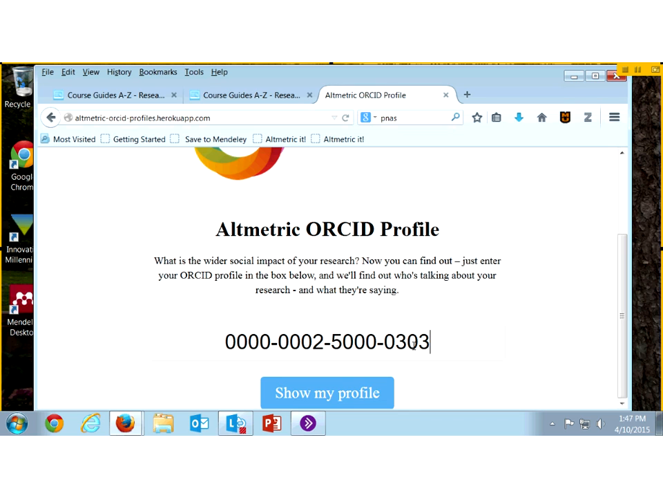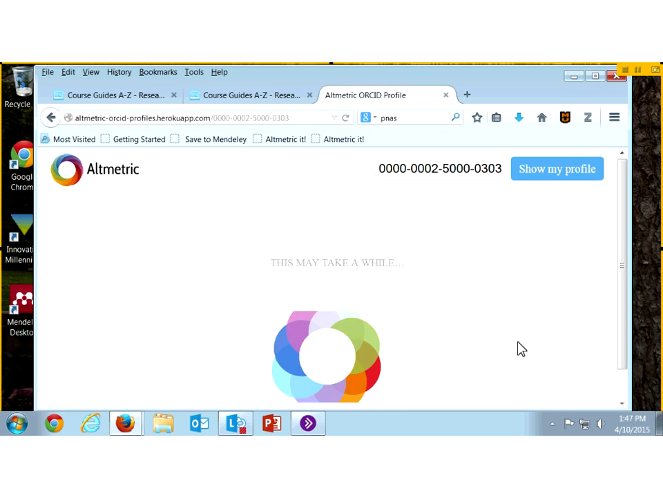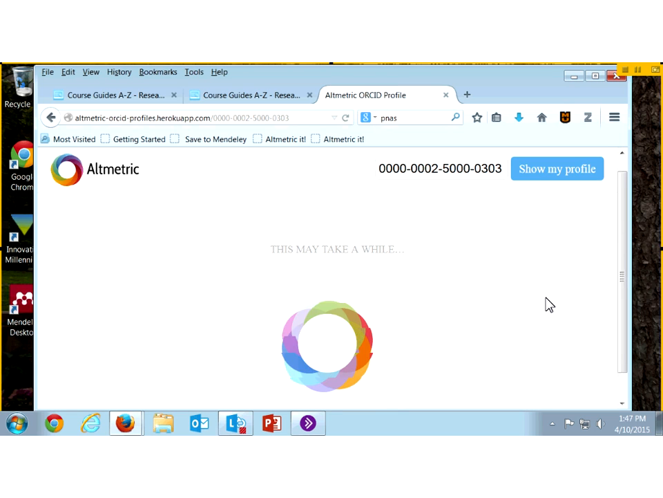This is kind of fun. It does this funny little spinny thing for a while. Doesn't usually take too long. Once it gets stuck.